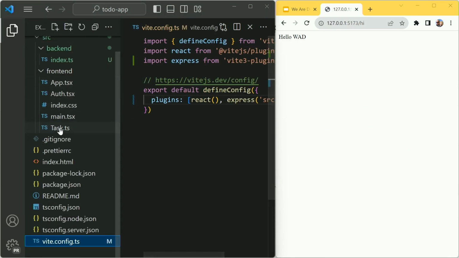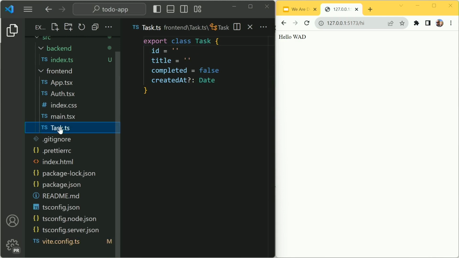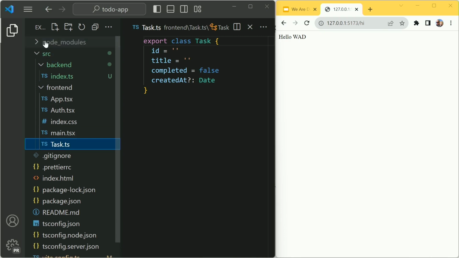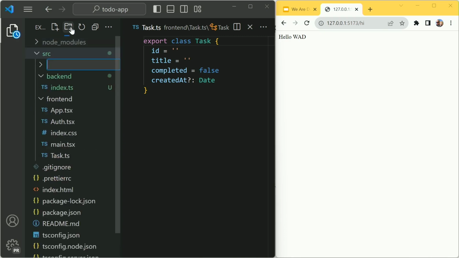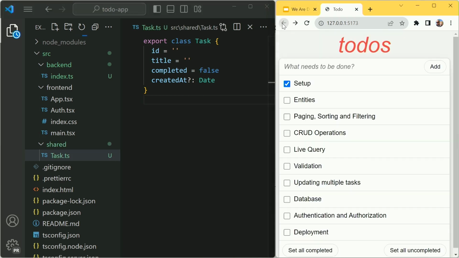So the first thing I want to look at is the task type. I think it represents my single source of truth, and I want to share it between the front end and the backend. So to do that, I'll start by adding a new folder, shared, and I'm going to drag and drop the task type to the shared folder. Okay, see that all still works.